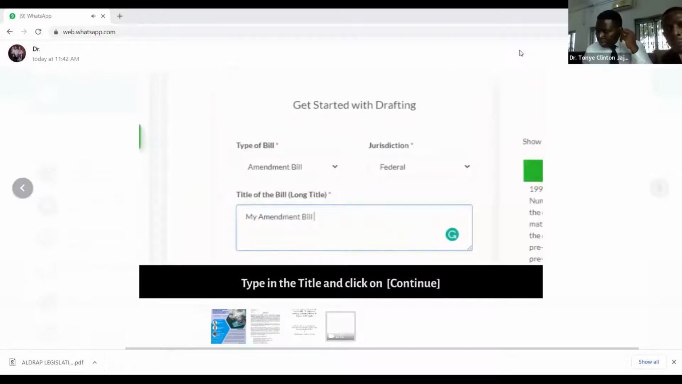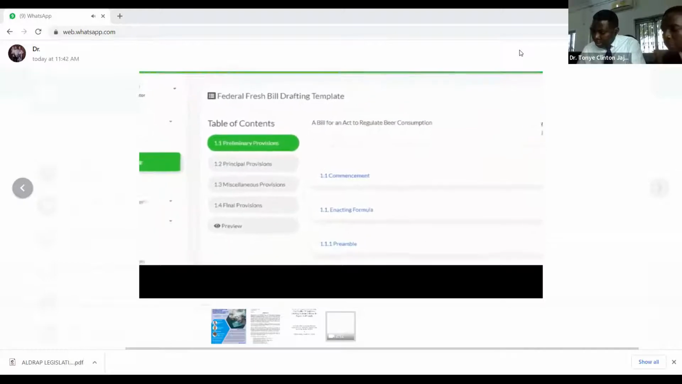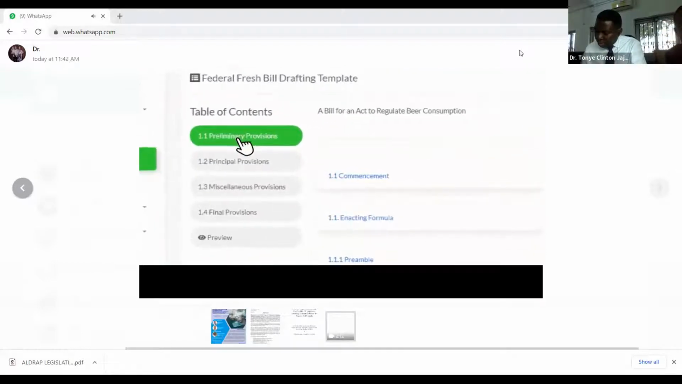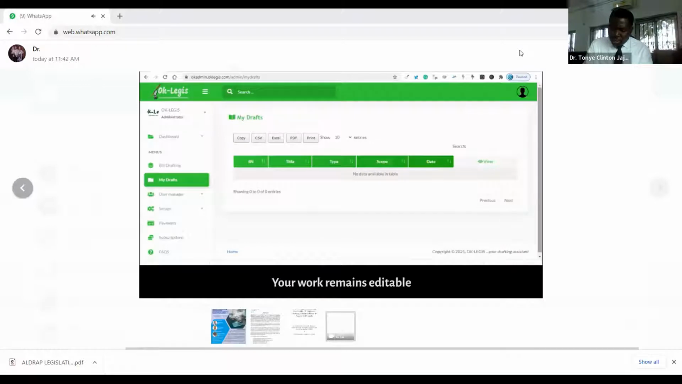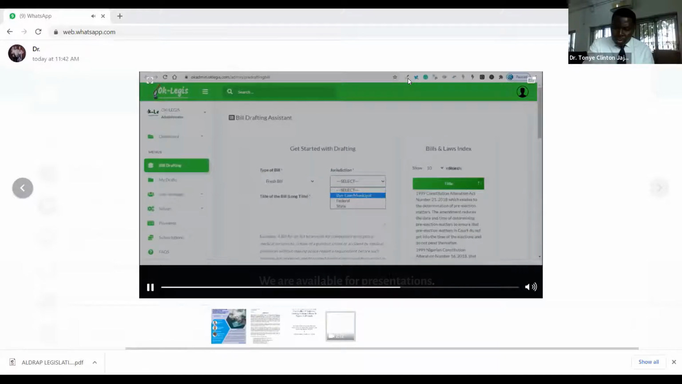This takes you to the next page. The next page gives you the options for the 4 main parts of every bill: the preliminary provisions, the principal provisions, the miscellaneous provisions, and your final provisions. After keying in these parts of the bill, you get a preview. Your work remains editable. You can click on whatever you want and then edit it to suit what you are drafting. We are available for in-house presentations on how this legislative drafting software can be used.